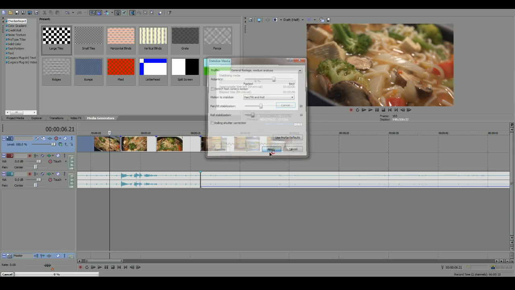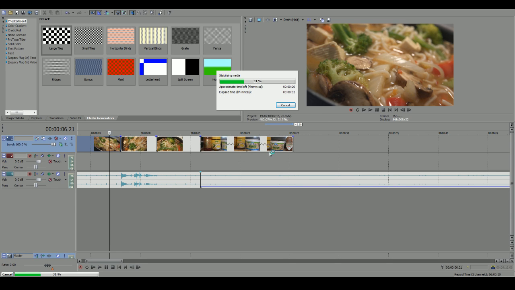So we're just going to stabilize everything in the beginning here just because I think it'll look a lot better, a lot more clean.